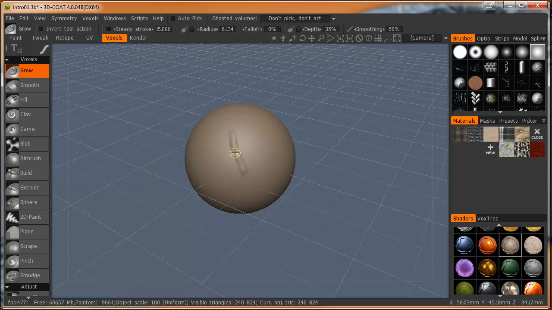I can right click and drag on my model. If I right click and drag left or right, that will adjust the size of my brush. If I right click and drag up and down, that'll increase the strength of my brush. There we go. If I hold down Control on my keyboard, that will invert my brush and make it paint in the opposite direction. If I hold down the Shift key, that'll switch over to smooth mode. And now when I left click and drag, that'll smooth out anything that I've put onto the surface of my mesh.